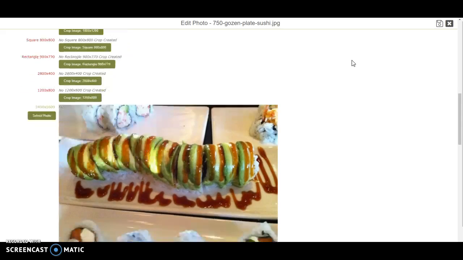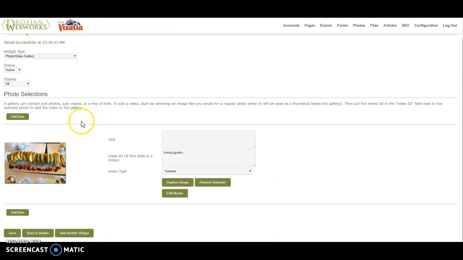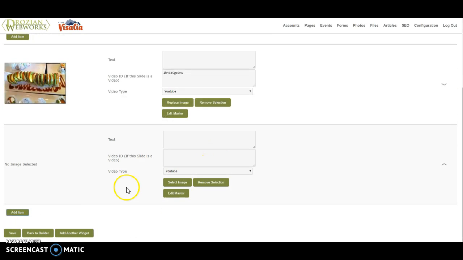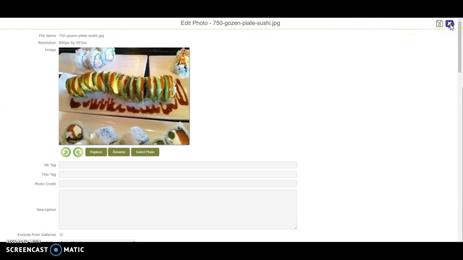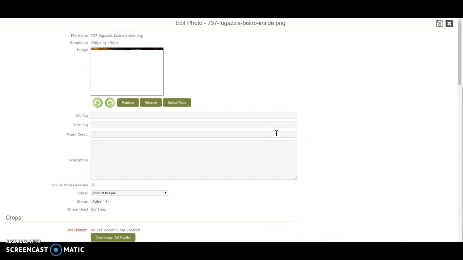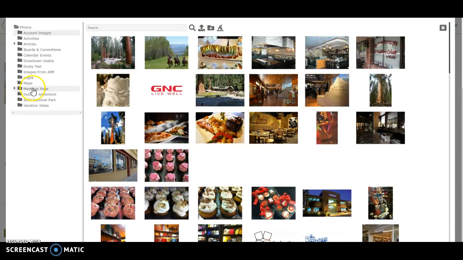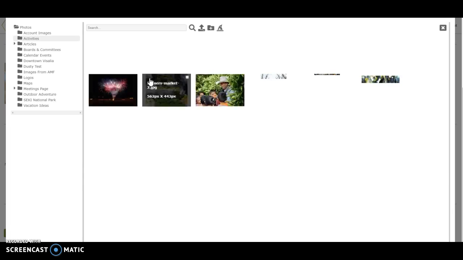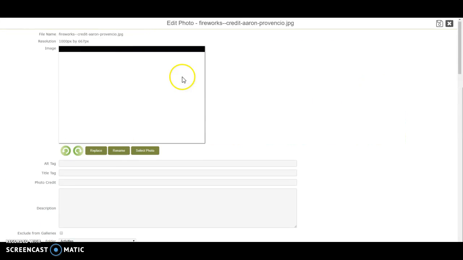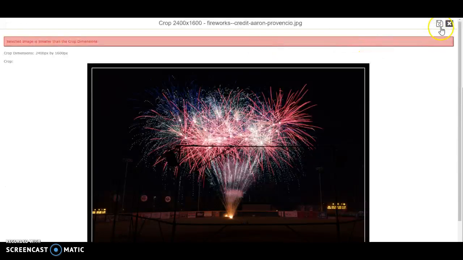So then I'll go down here, I'll press select photo, and then I'm going to add an item, because now I don't want a video, I just want to add an image. So I'm just going to press select image, press OK, and I'm going to go in maybe to the, well, this one is very small, I'm not going to do that. Okay, let's try our favorite fireworks picture. Press OK. I'll do a crop.